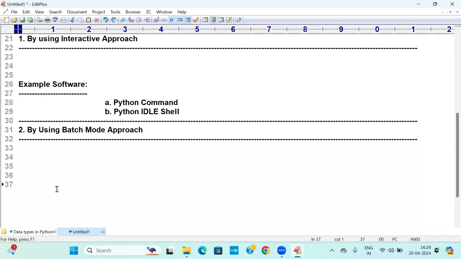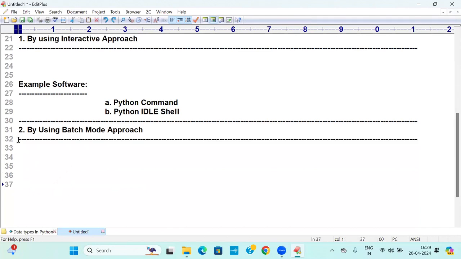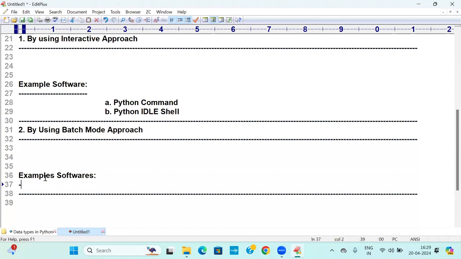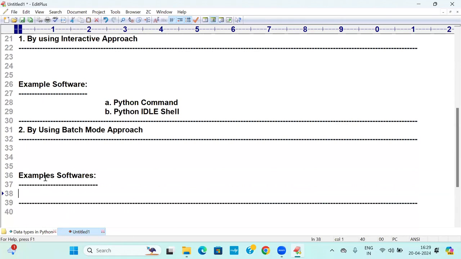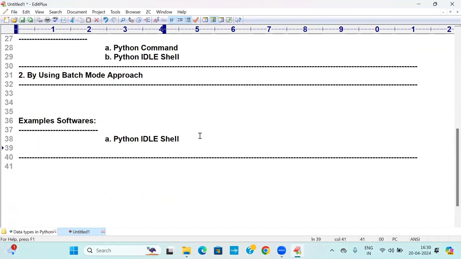When you come to the batch mode approach, there I am going to write it. Online students, today is a somewhat different class. We are entering into something different here. Under that, example softwares, there I'm going to take up, first one is called the Python IDLE shell, which comes under both the interactive approach as well as batch mode.